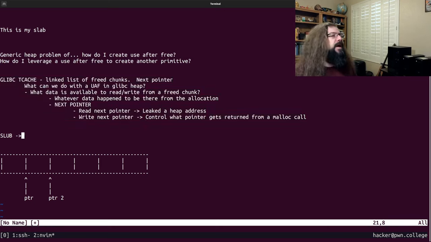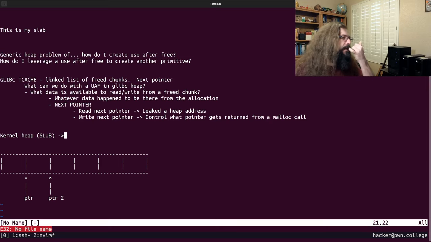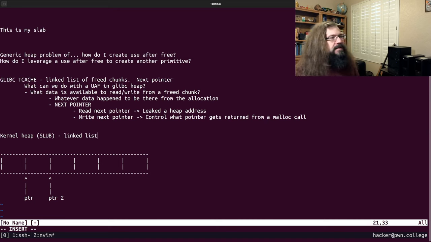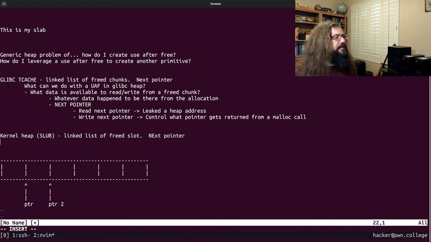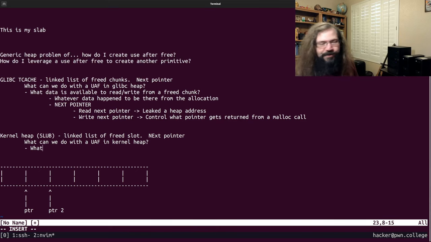Let's apply a similar logic to the kernel heap. So we have the kernel heap, specifically the slub implementation of the slab allocator. It is a linked list of freed slots. It uses a next pointer. What can we do with a use after free in the kernel heap? Well, we ask the same question. What data is available to read-write from a freed slot?